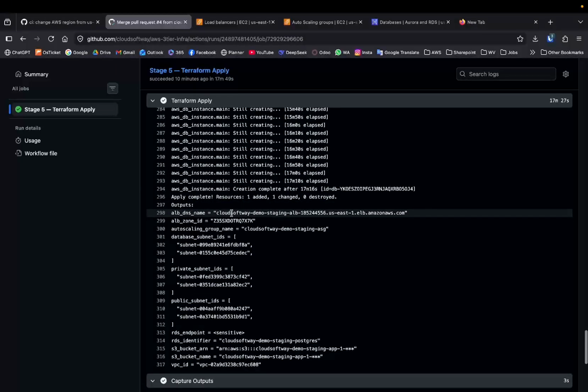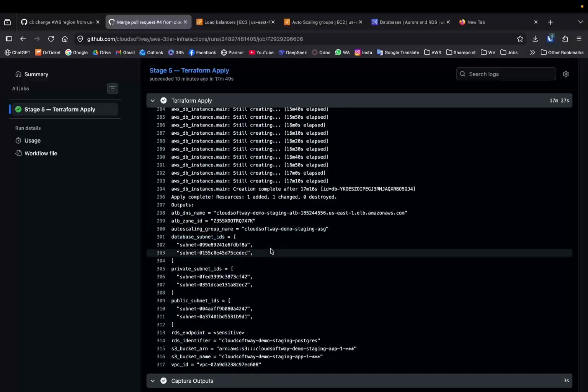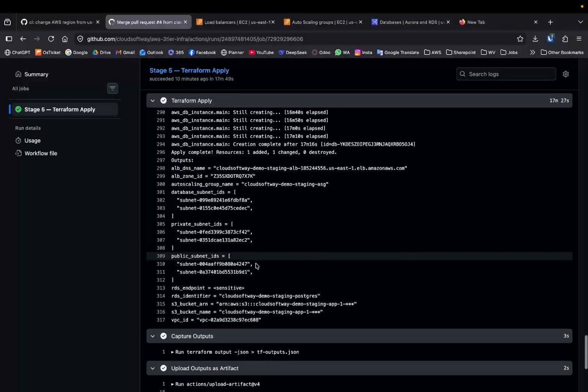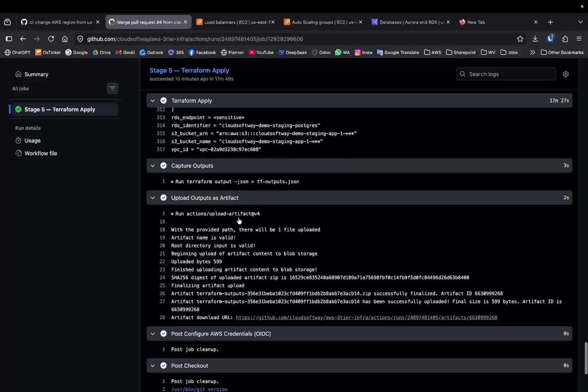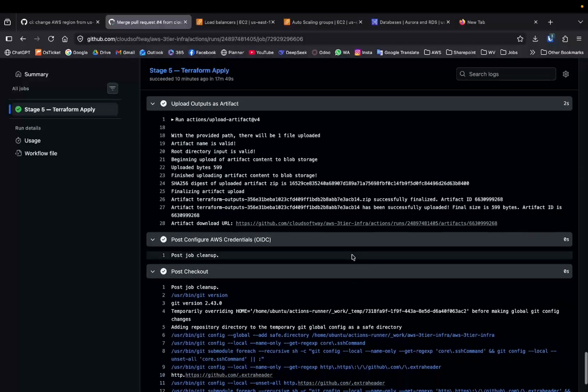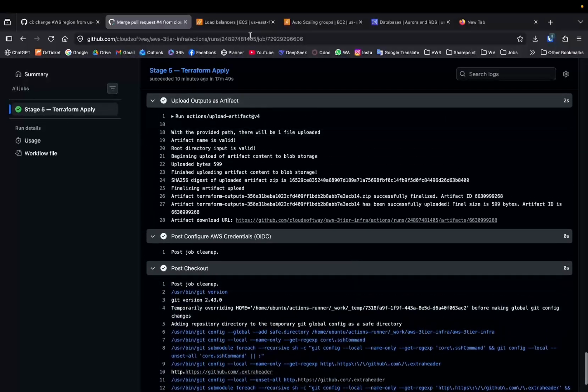We can see here the output values, including the load balancer DNS name, the zone ID of the load balancer, the autoscaling group name, the subnets of the database, the private subnets and the public ones, the S3 bucket ARN, and so on. So up to here, we have our infrastructure up on AWS.